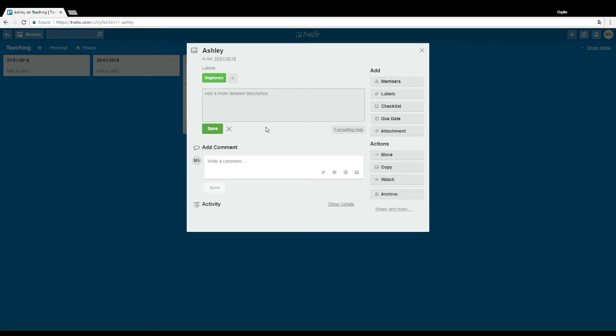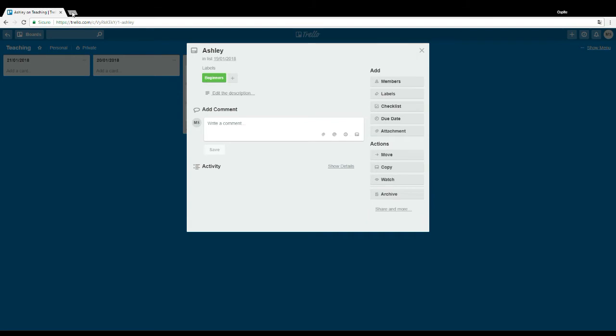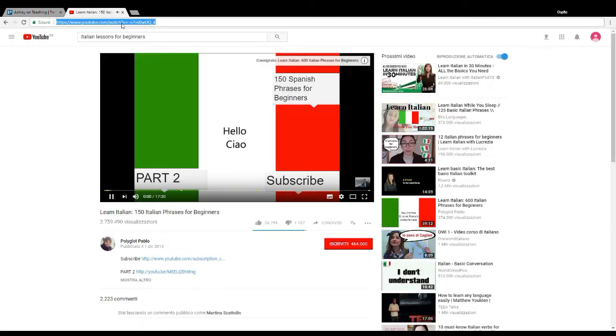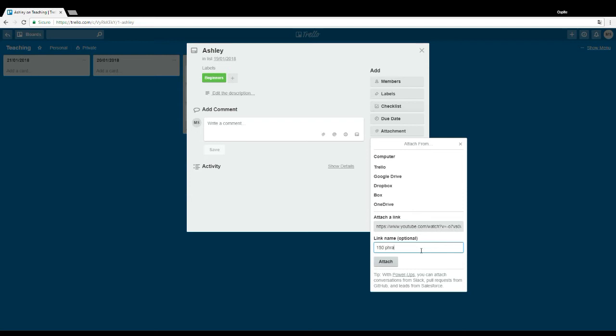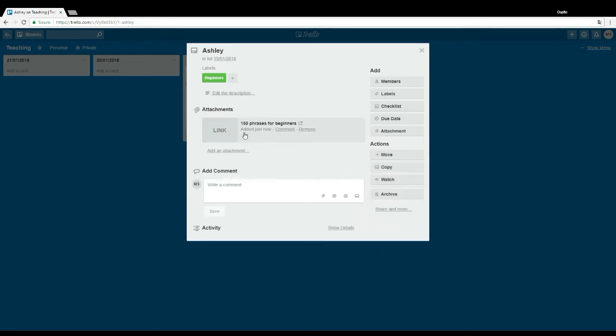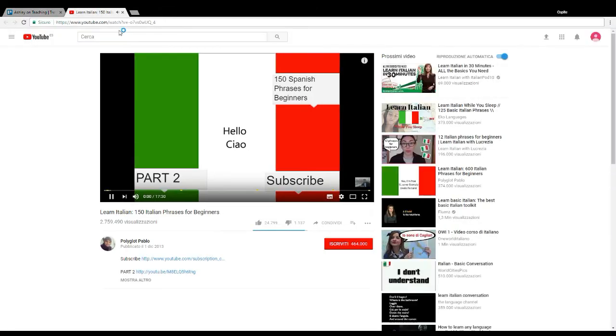The most important thing to me, they have a lot of cool features, but the most important thing to me is the attachments. Because with attachments, you can either attach a link, or attach from your Google Drive or from your computer. So for example, let's say that I go on YouTube, so I copy the link and I simply attach it here. I can write it, so I can say here 150 phrases for beginners, and I attach it, and it appears here. Simply, when you go back to the card, it saves automatically.